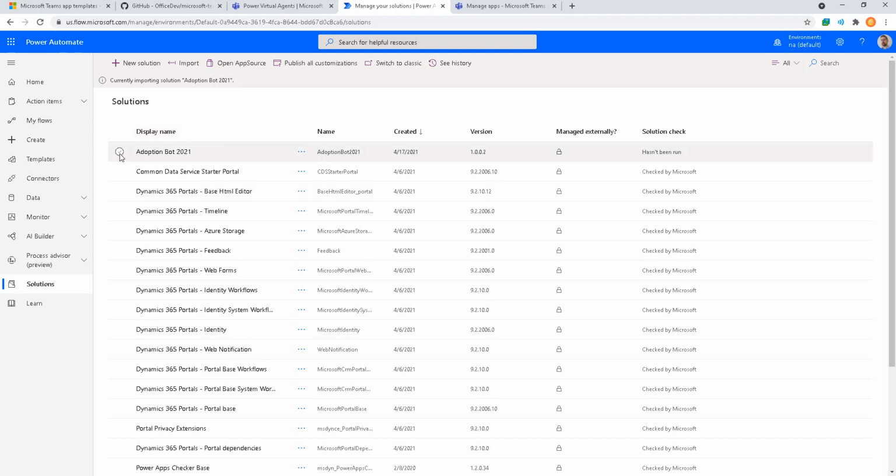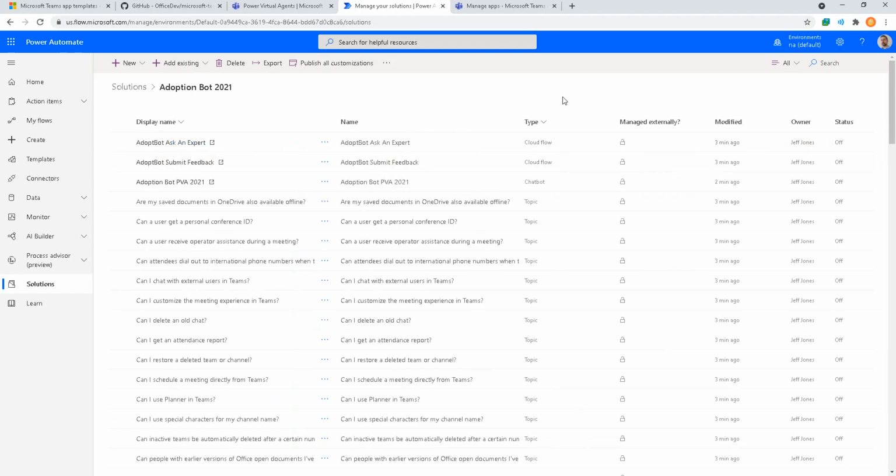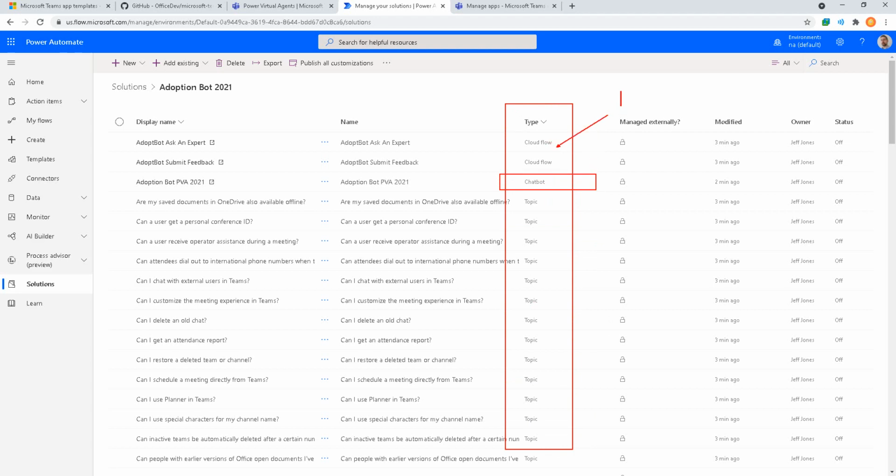On the main screen, we now see a new line item called Adoption Bot 2021, created today, 4/17. If we click the name, that'll drill into the details and it shows all of the different types of artifacts within the solution. Solution's a zip file. It includes 2 cloud flows. It has 1 bot. And then it has a whole bunch of topics.